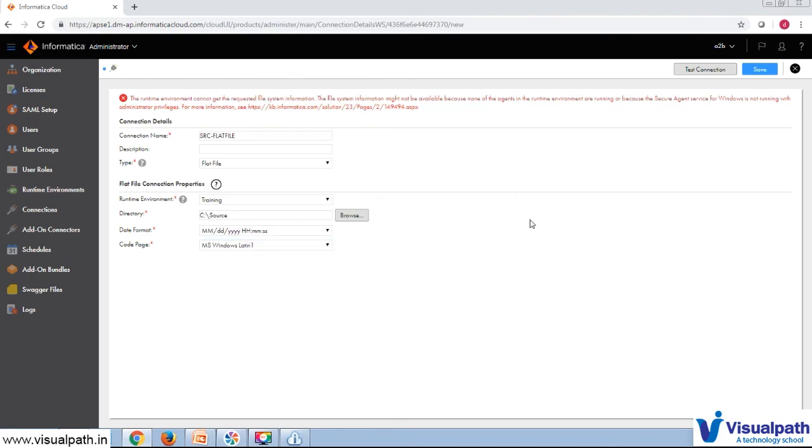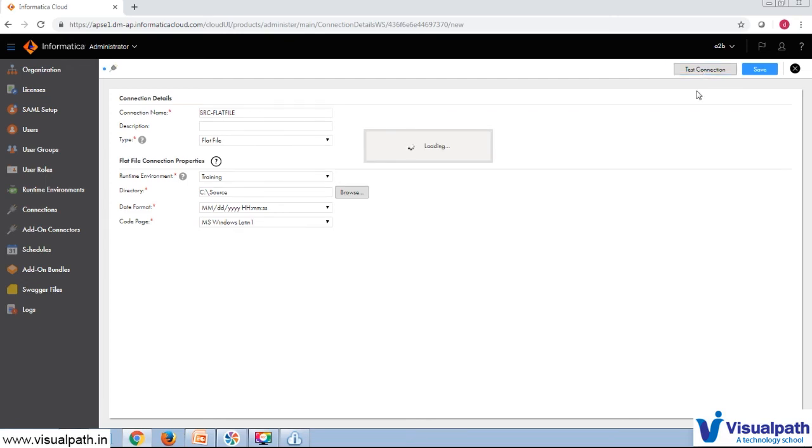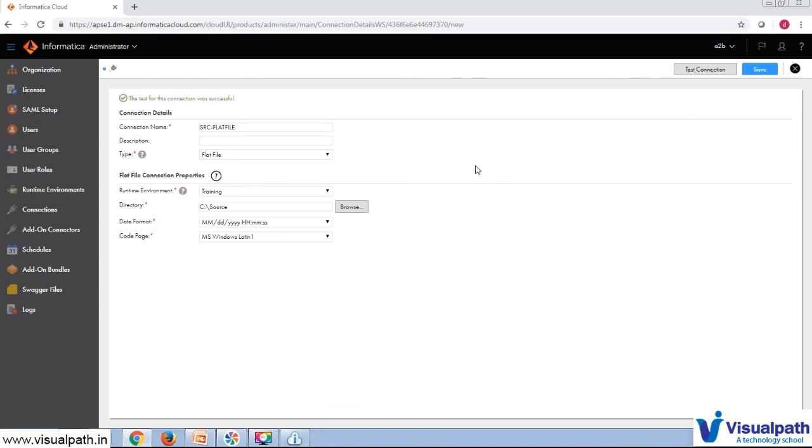So you have configured all the properties, right? You need to verify whether the connection is valid or not. You can test your connection by clicking on the test connection. Once you click it, it will go and verify the particular path. For example, as of now we have passed the perfect path, right? That's why it is showing that the test for the connection was successful.